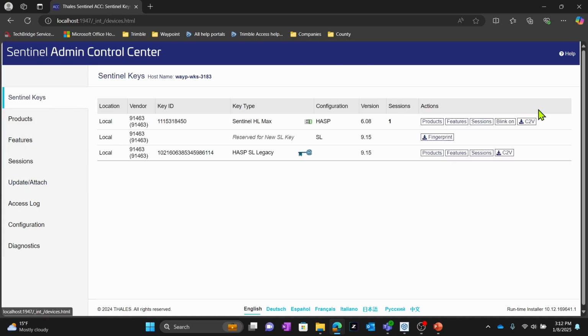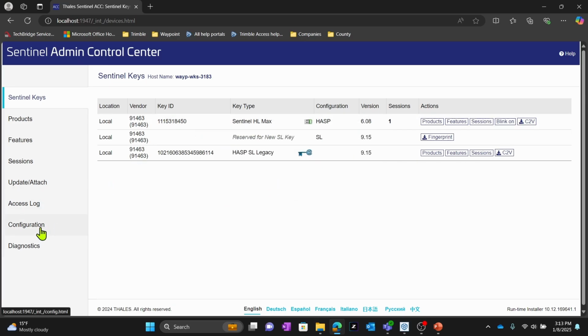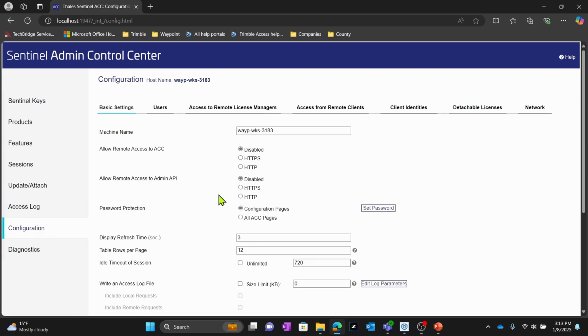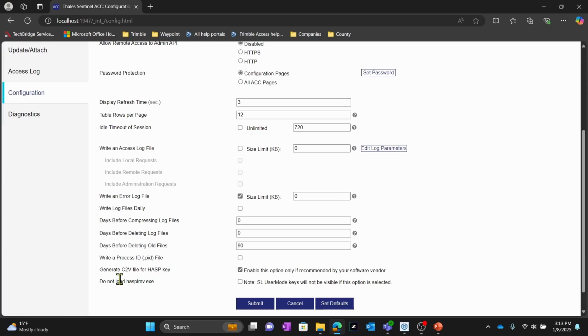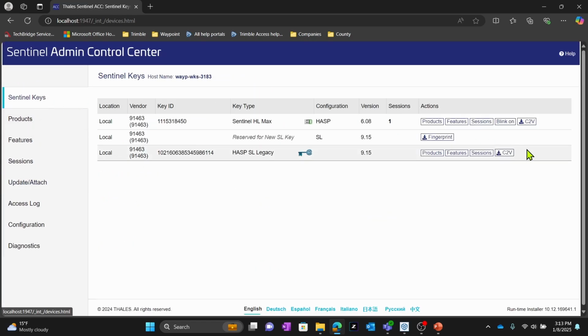Occasionally, if this C2V button doesn't appear next to your key ID line, you may have to go to Configuration, and all the way to the bottom, there's this Generate C2V File for HASP Key option that may not be enabled, so you may need to hit Enable and hit Submit. And then when you go back to Sentinel Keys, you should see the Get C2V button enabled. So that would be the offline route if you can't apply a product key via the online activation.